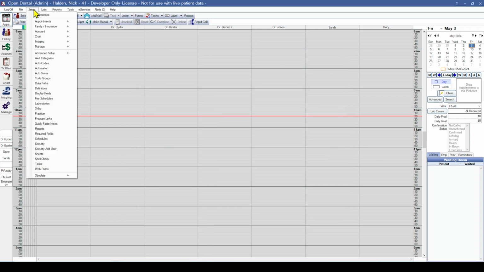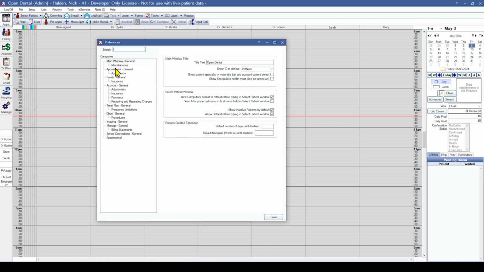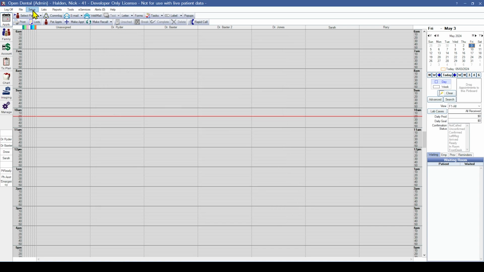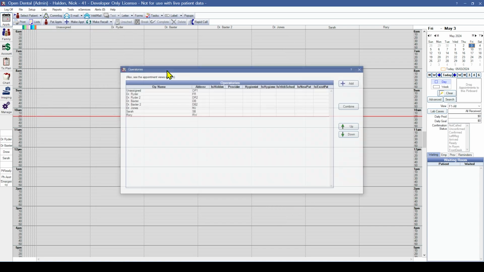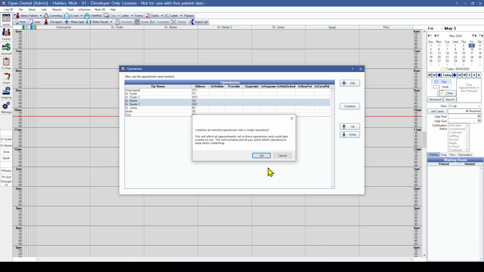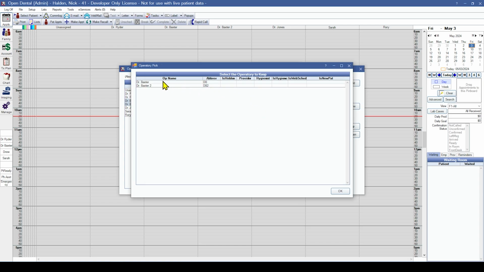Alternatively, if you do want appointments to overlap, you can come up here to Setup, Preferences, under Appointment General, and simply allow overlapping appointments. Now, when we try to run that tool, it's going to look a little bit different. Still receive the same pop-ups. Still choose the operatory we'd like to keep.